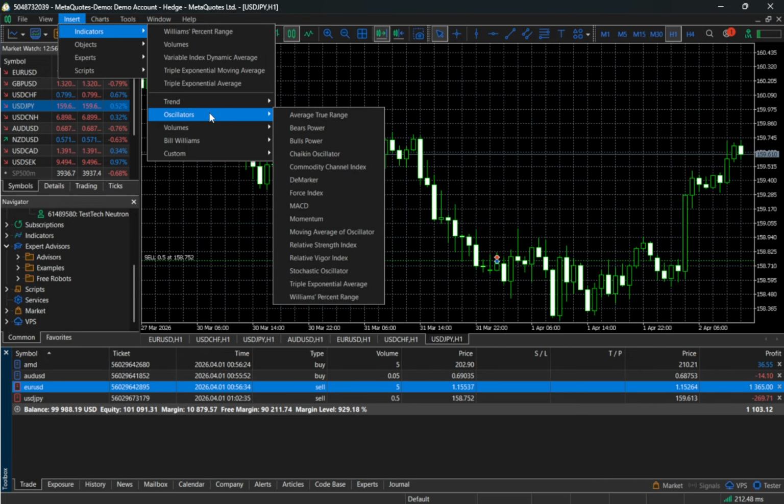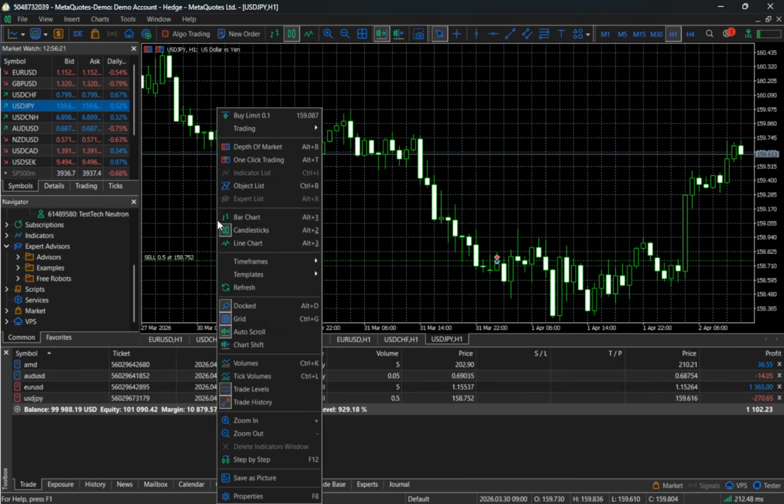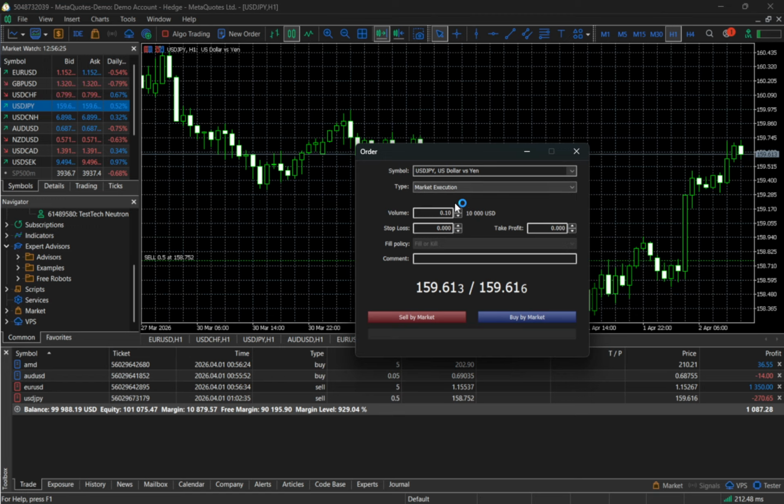To recap the basics, a buy or long aims to profit if price goes up. A sell or short aims to profit if price goes down. A market order executes now, while a pending order waits for your chosen level.